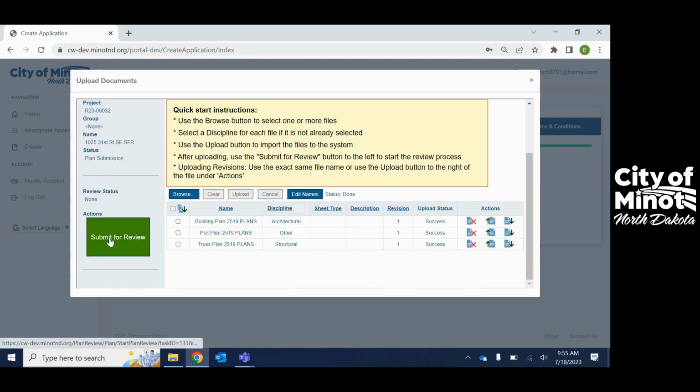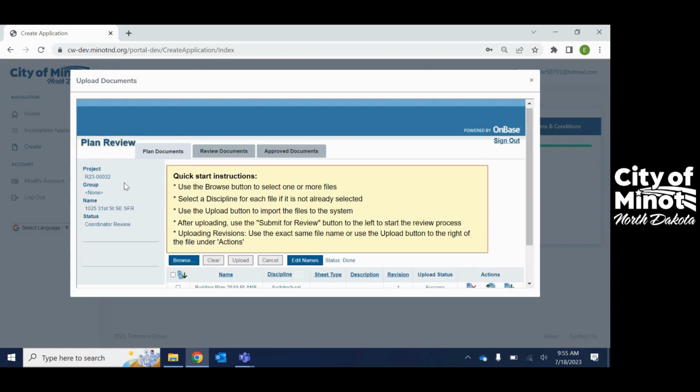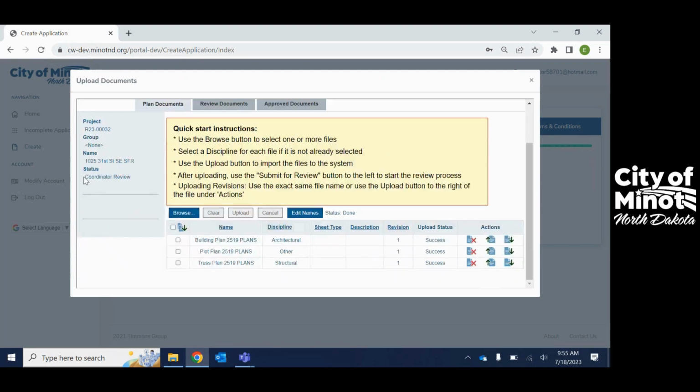So now that we have those all successfully attached, we can submit for review. You can see now our status changed to coordinator review. That means the plan review coordinator is doing an intake of the application, making sure the application was fully completed and that all the correct documents were attached. They will then begin the review cycle process. Once a review cycle begins, you can't change out the documents. Once the review has started, then you'll need to wait for the review to be completed and to get comments back.